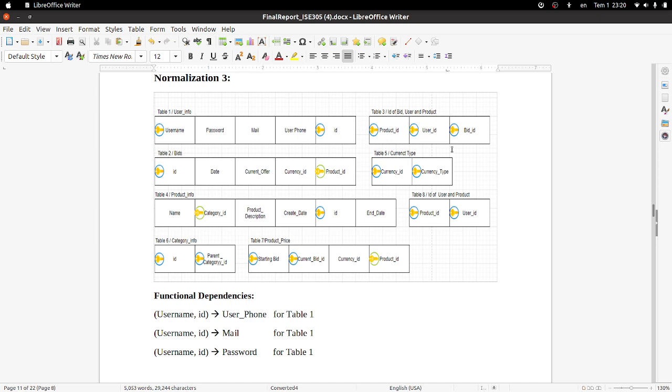Parent category ID means like parent of a node in a tree. For example, parent category ID for electronics is null, but parent category ID for laptops is electronics, just like trees. In table 7, we have the starting bid ID, currency ID, and the product ID. This has a one-to-one relationship with the product table, and table 8 is also a relation table. And I just want to mention that blue keys mean primary keys, and green ones mean foreign keys.